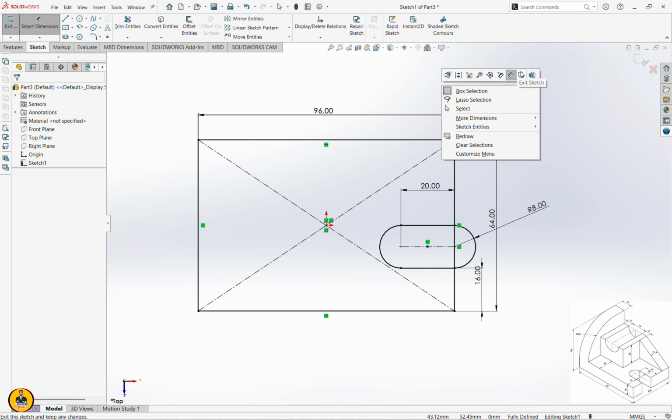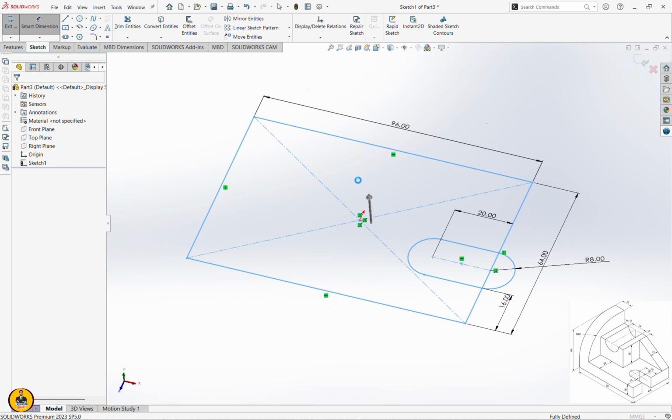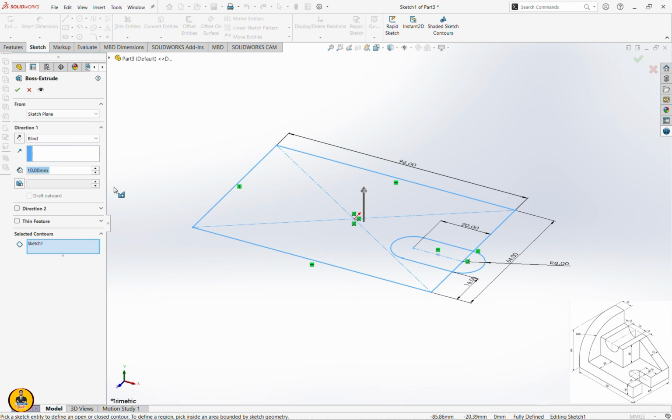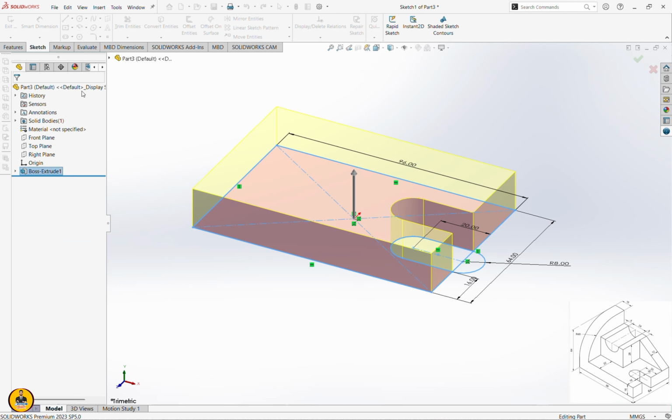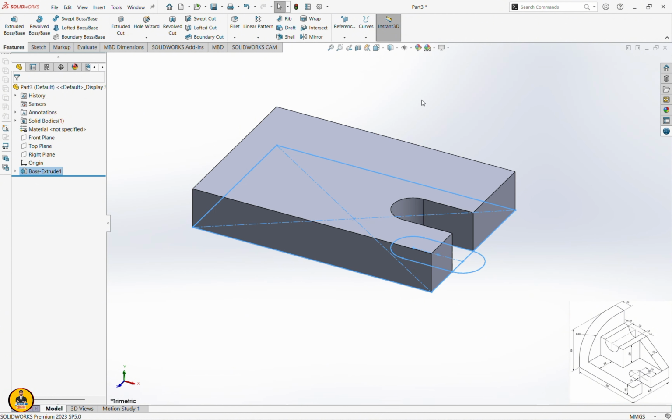Then exit from the sketch. The thickness of this part is 16 mm, so enter 16 here and select this part. Click on OK. This horizontal part is completed.